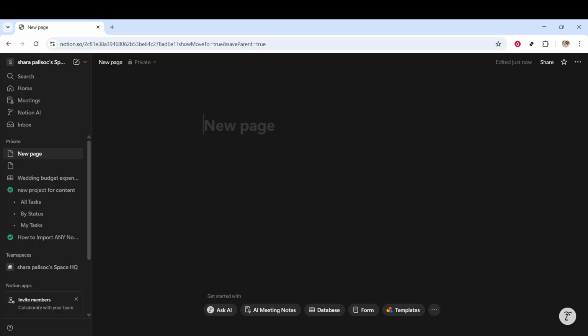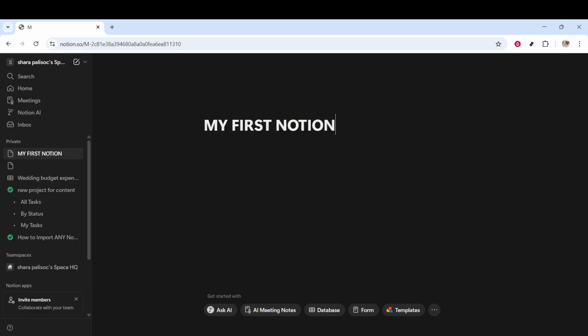Once you're in, look at the left sidebar and click the plus new page button. This creates a blank canvas where everything you add is organized as blocks. Go ahead and rename the page so it's easy to find later. Something simple like, My First Notion Page, works great and gives your workspace a clear starting point.